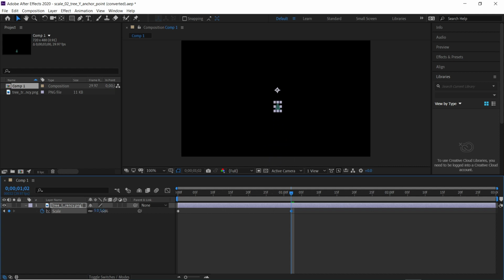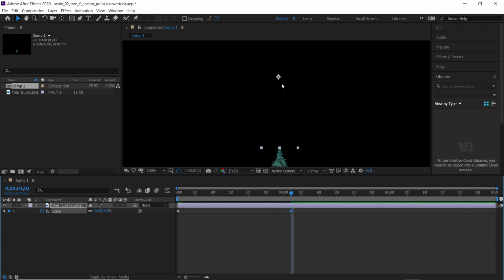What is going on here? As I'm adjusting the size or the scale of this tree, it doesn't seem like it's growing from the base. In fact, it's getting bigger and smaller, but it's moving away from the center. And that's because it's being scaled from what's called the anchor point.